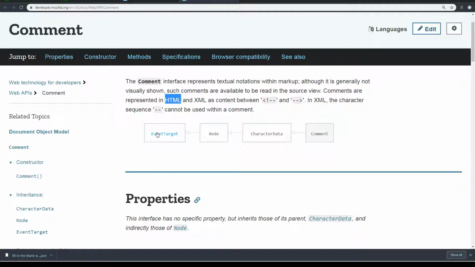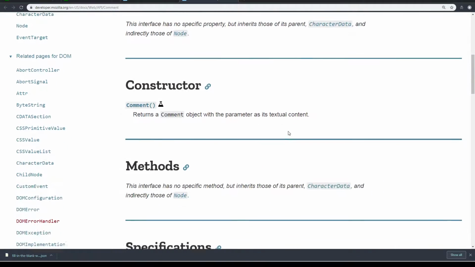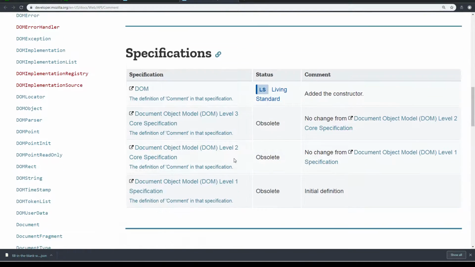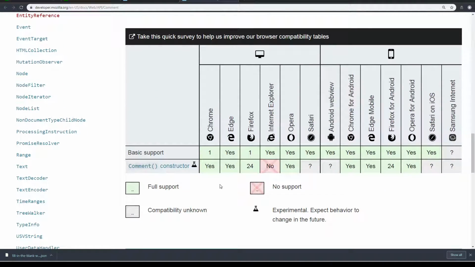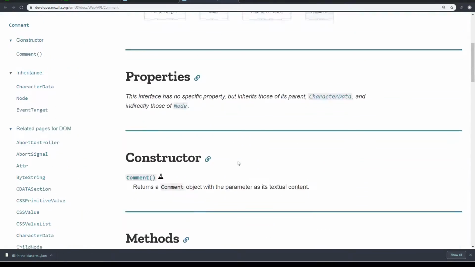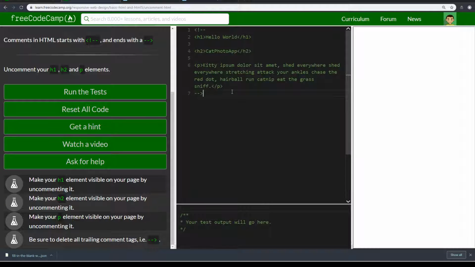Right? So event targeting, note, character data, comment. Let's go down to construction. Okay, I don't want to confuse you. Let's just keep it simple, right? So right now they're asking us to remove and delete all trailing comment tags. If we just remove this, technically nothing happens.